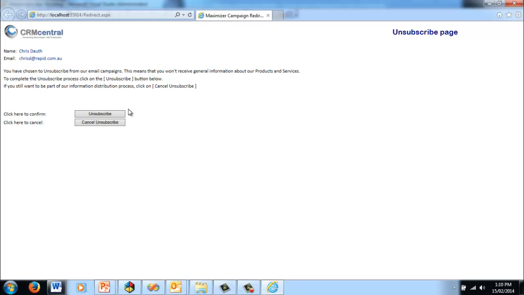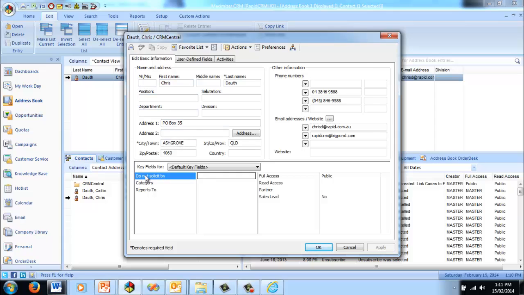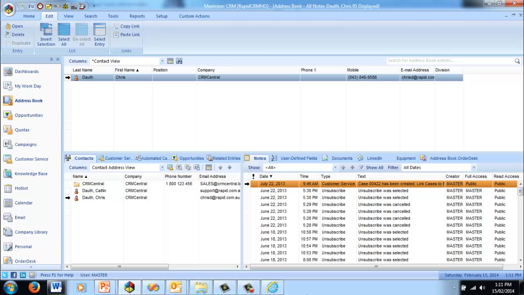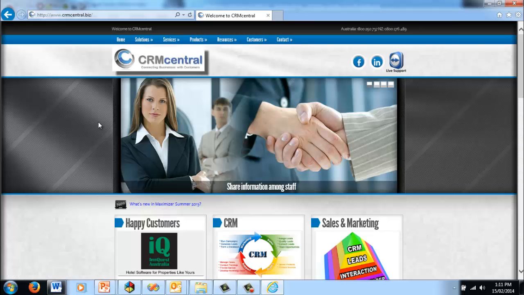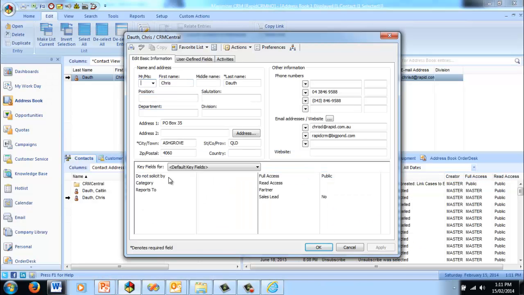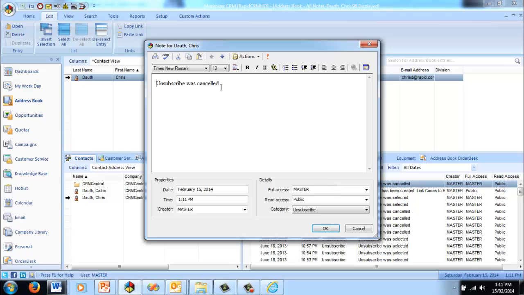Before I click on cancel unsubscribe, let's have a quick look at the record that we're dealing with. As you can see, the record in Maximizer currently does not have any setting in the Do Not Solicit By field, and the most recent note is July the 22nd. So let's go ahead and click on cancel unsubscribe. What happens in the background is that the client is redirected to a web page that we set in our custom unsubscribe page. And if we have a look at the Maximizer record, we can see that Do Not Solicit By is still not set to email, and a note has been added to their record that they cancelled the unsubscribe process. This could be useful in the future.